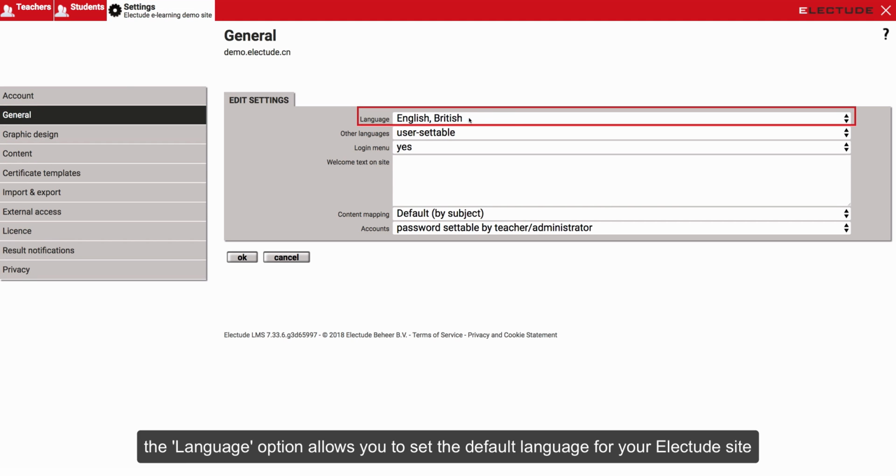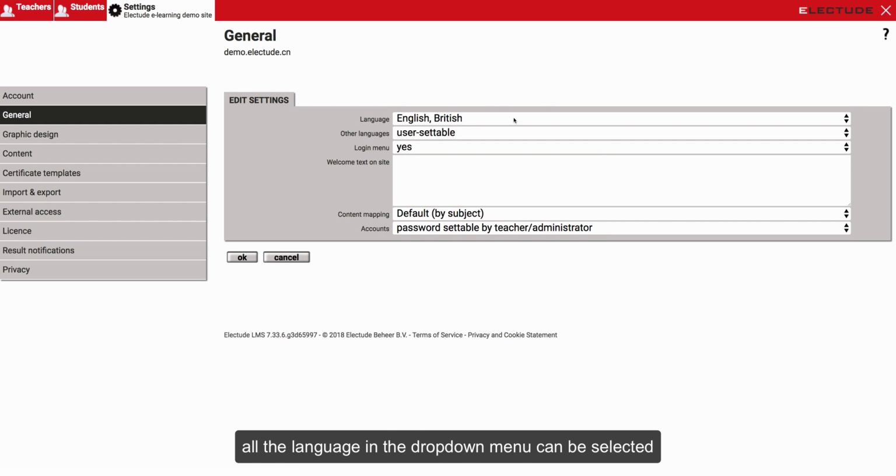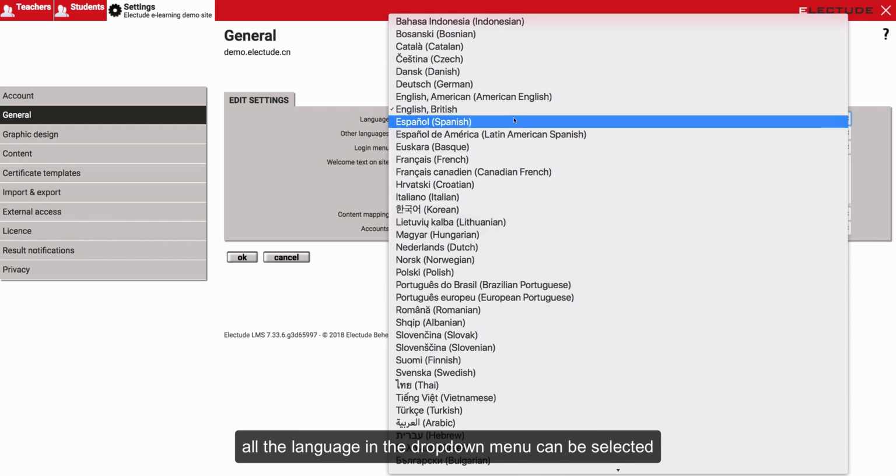The language option allows you to set the default language for your Electude site. All the languages in the drop-down menu can be selected.